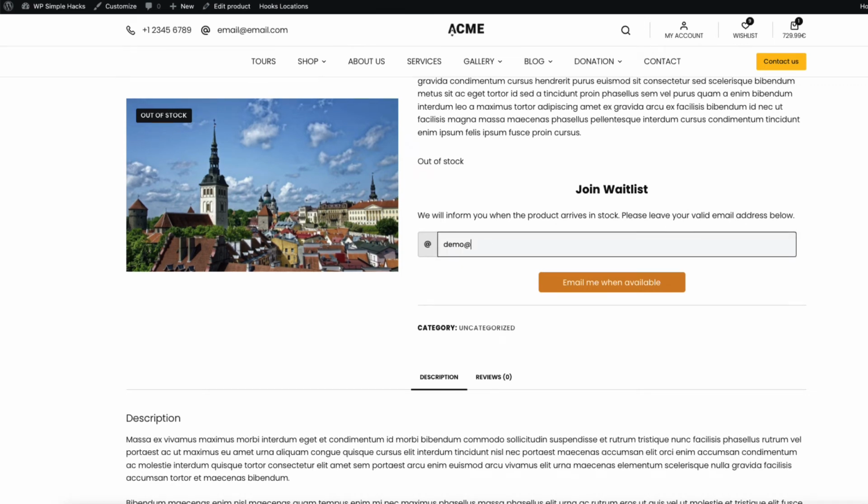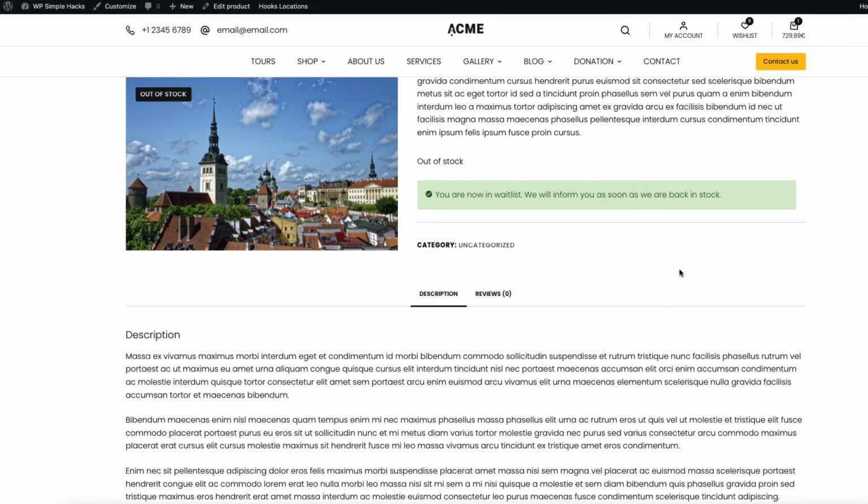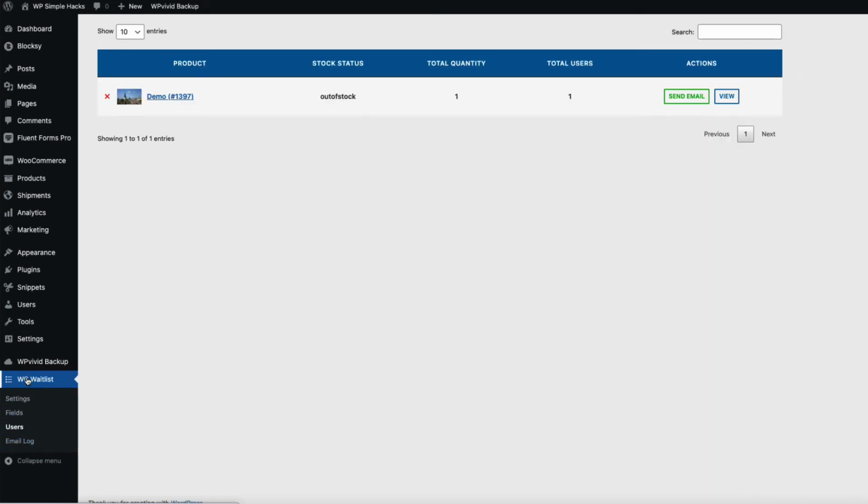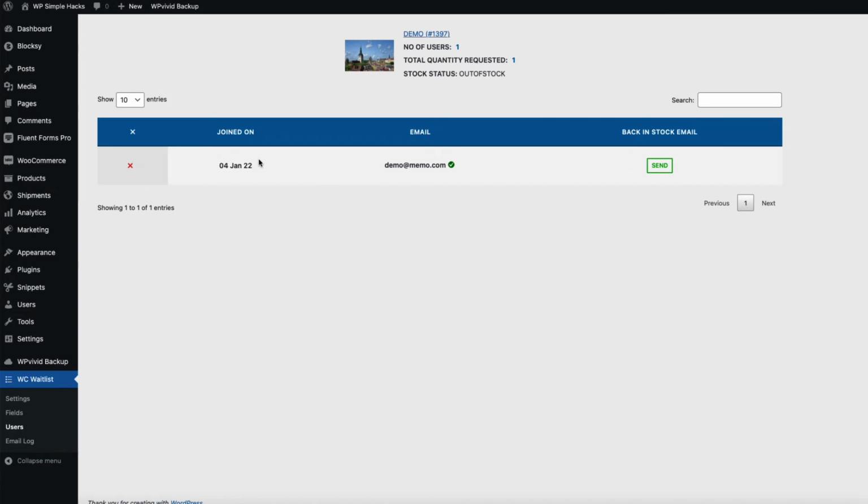Let's add some kind of email to the waiting list. Email me when available. You are now in waitlist. And if we go to the users, pay attention, WC waitlist users, then we see that there is a person who is waiting for this product. If I click on view, it will show me the details. Joined on 4th January, email.